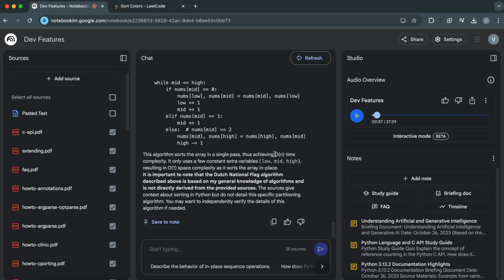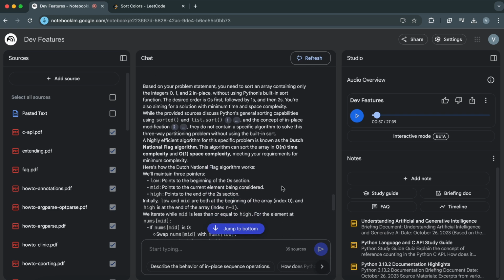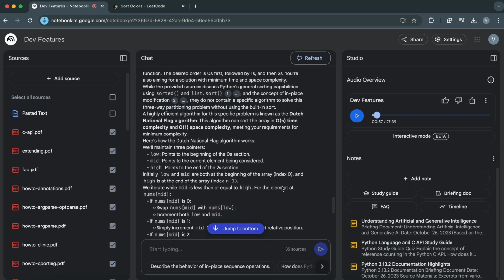It solved it with O(n) time complexity and O(1) space complexity. It also explained the steps and process it followed to solve the problem. The algorithm used is also mentioned, the Dutch national flag algorithm. I think this is a very good response with the explanation.